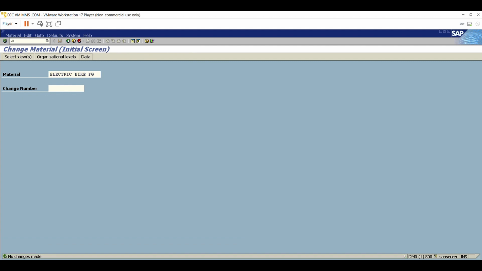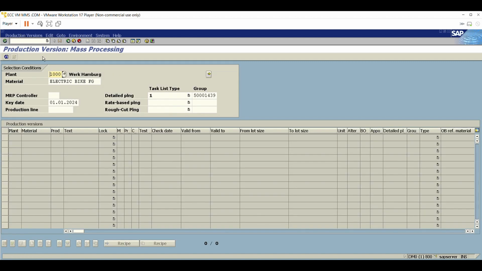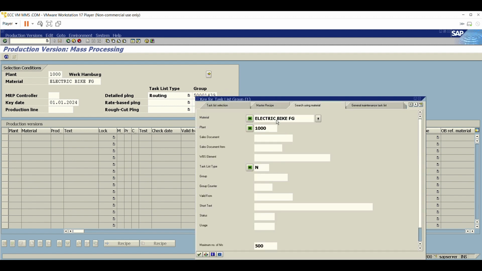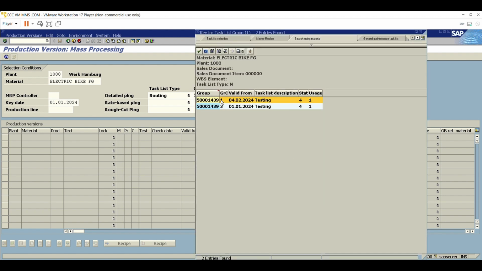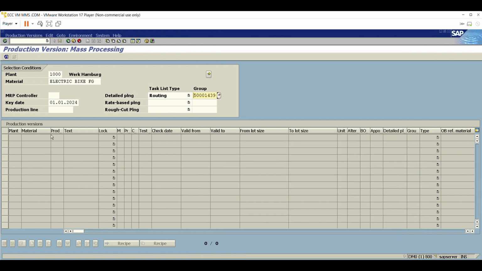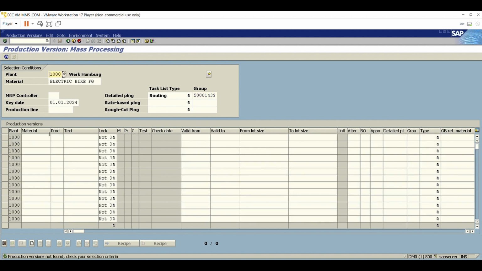Another way is /n C223. This is one more T code to create a production version. Click enter. You can see the production version mass processing. Here you also need to enter material, plant, key date, and task list type as routing. If you click F4 you will get the routing for this material and plant combination. Now click enter.